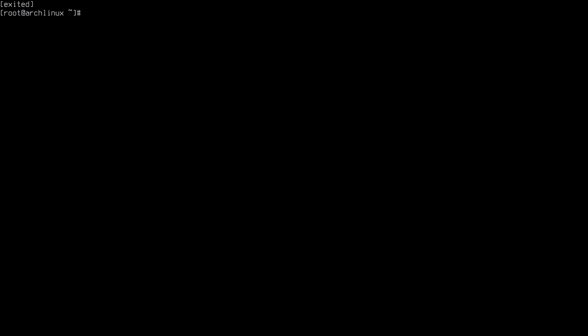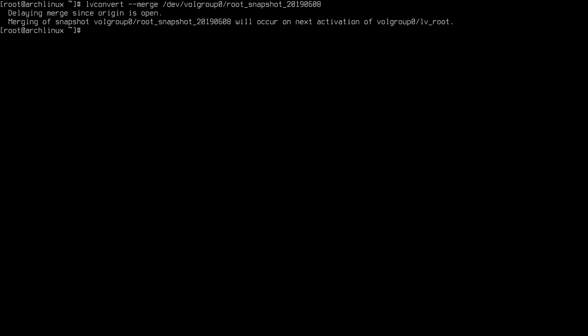So to restore the snapshot, I'm going to run lvconvert --merge. And then I'm going to type the path to the snapshot, which is going to be /dev/vol_group_0/root_snapshot, then the date string I gave it. So basically I'm telling it I want to merge that back. I don't want this change anymore. Let's just restore that. So I'll press enter.